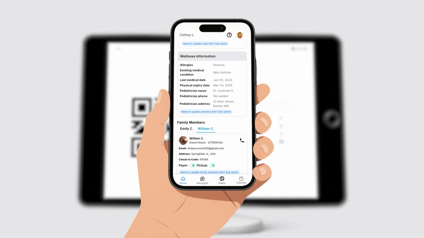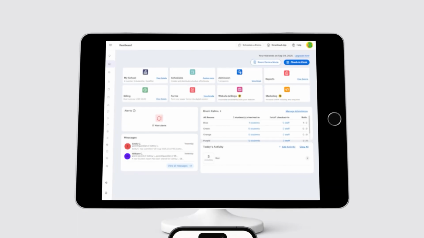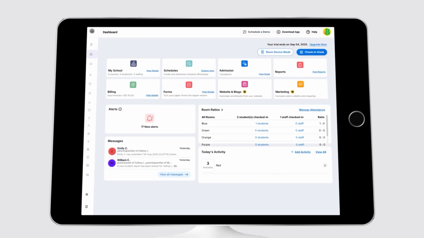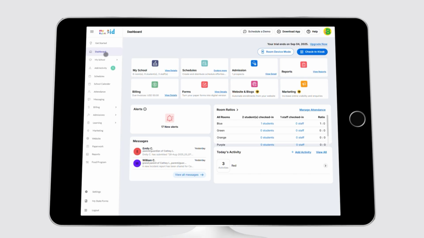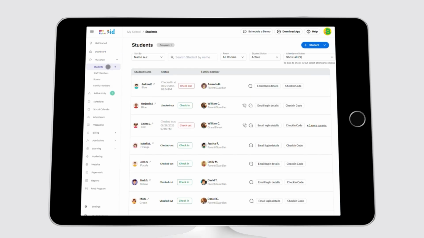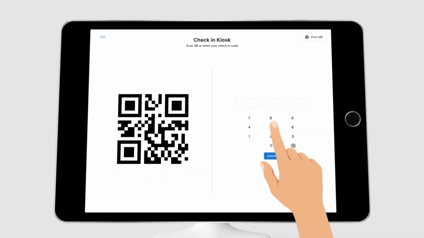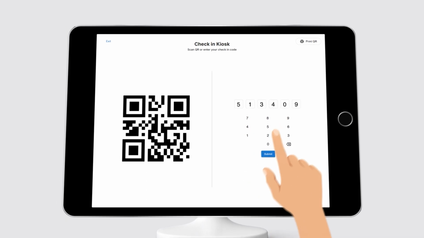If parents don't have their device, the school can also provide this code. When the school logs in as an admin, they can go to the left side menu, tap on School, and then open Students. Here, the school can view the check-in codes for every student, including the unique codes for each parent associated with that student. This code can then be entered directly into the kiosk.